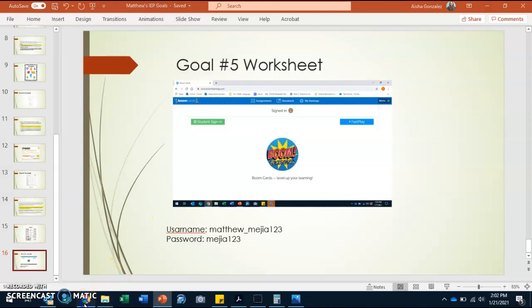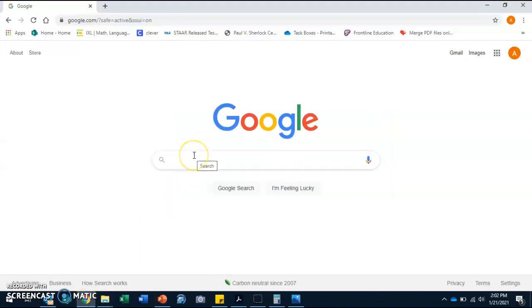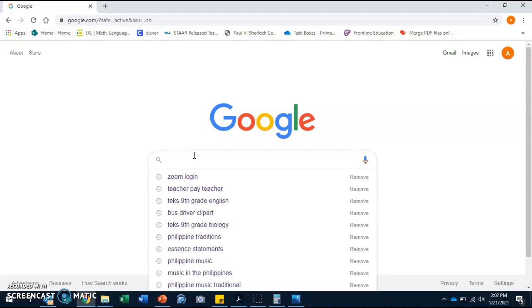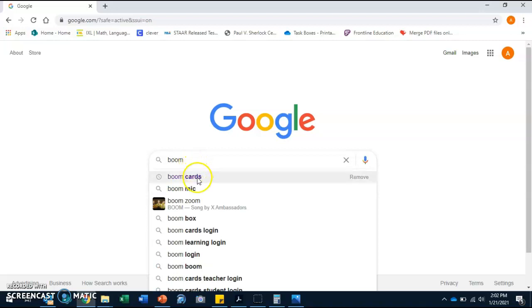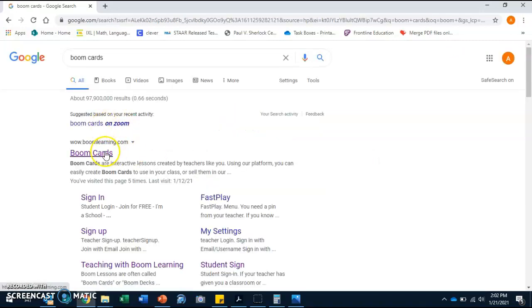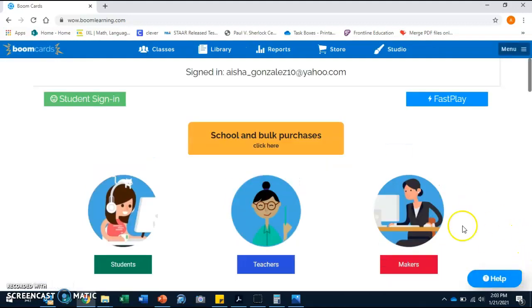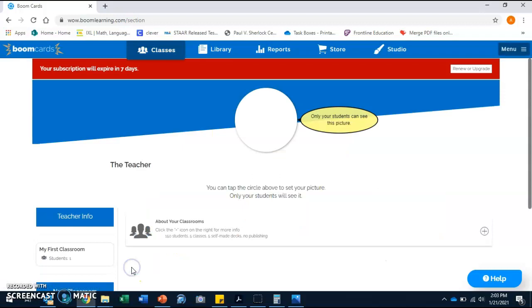So you're going to go into Google and look for boom cards. You're going to put boom cards in Google. And then it should be this right here. And when you click on it, it is going to take you to this page. And you will click on student.